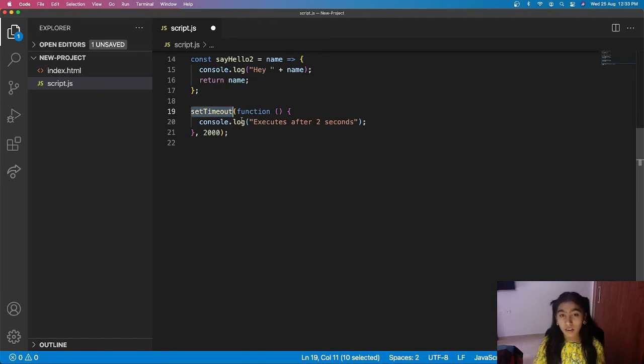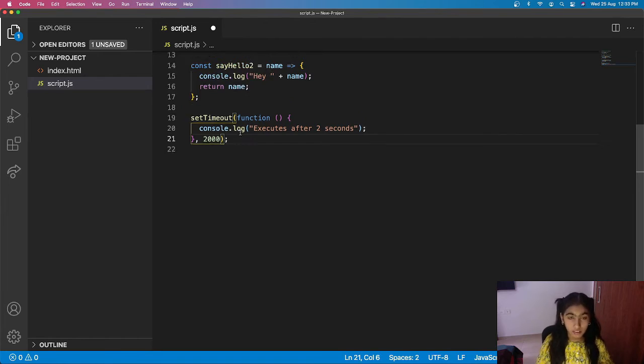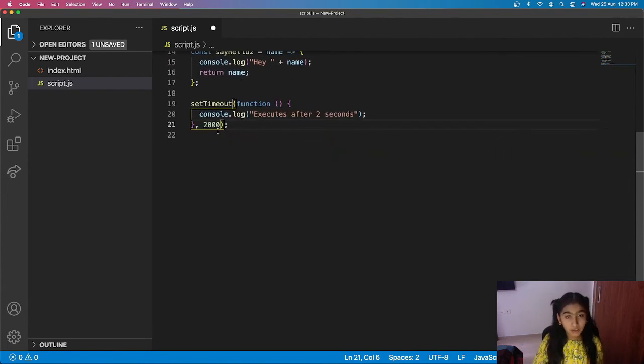After the console.log method we have something like 2000. As I said, it's a timer, so we need some time value. This 2000 is nothing but 2 seconds. If we change it to 5000, it becomes 5 seconds. So this is a timer function.